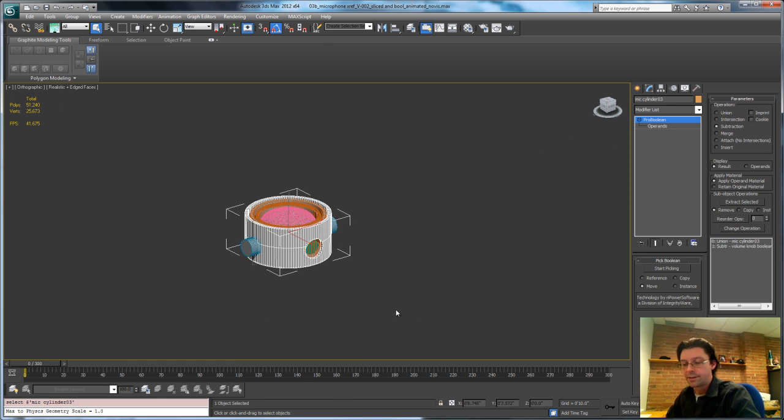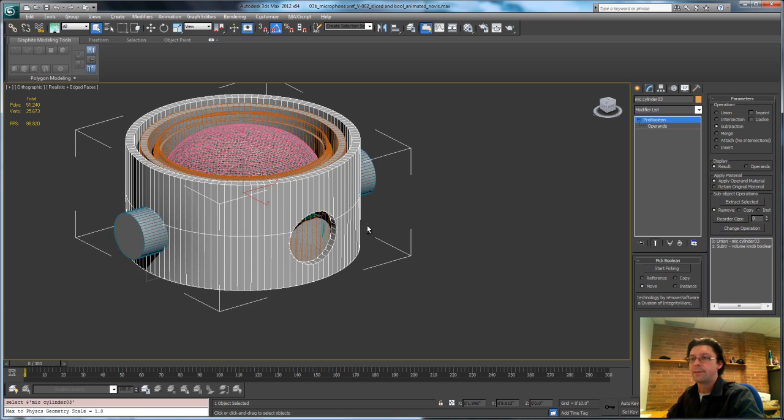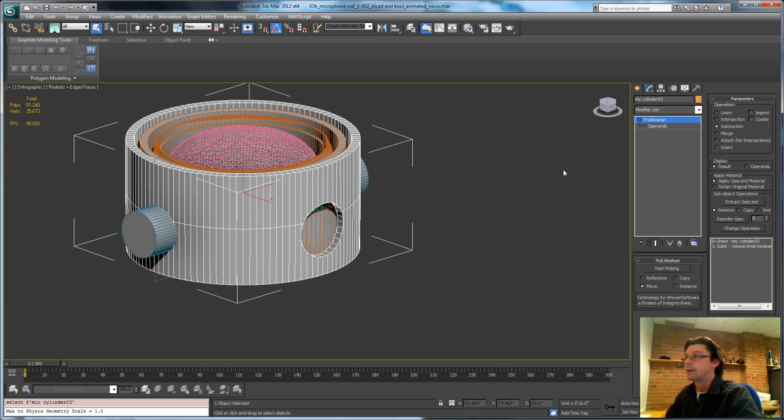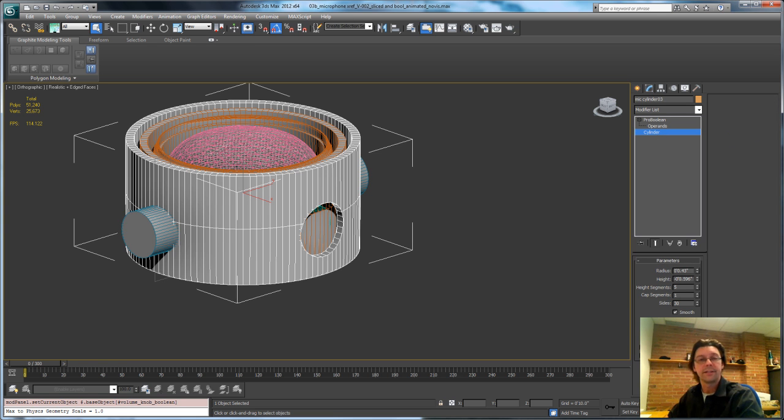So now if I pick on this object, another thing we want to do is animate that Boolean. I'm just going to go into my operands, and the nice thing about Booleans is that at any time you can go in and get access to the original pieces that made it. So here you can see there's my original microphone cylinder and my volume knob Boolean. I can pick on that, and now it gives me access to the cylinder and all of its settings.